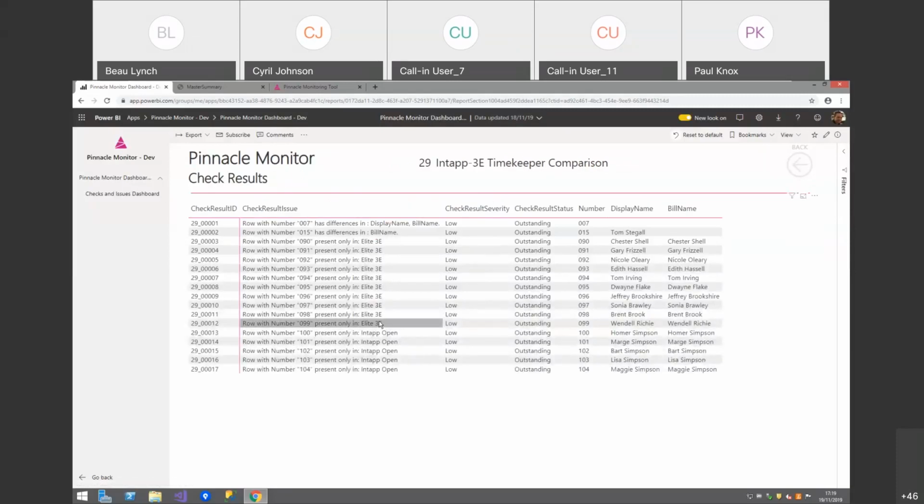The rest of the results here indicate that we've got some records that are only in 3E and some records that are only in INTAP. So all of this points to some integration problem. But now you have the information available, and you've been notified about it very quickly. So any of the problems that have arisen have happened, for example, within the last day, if you're running this check daily. So it's fresh in people's minds, and hopefully it's easier to solve.